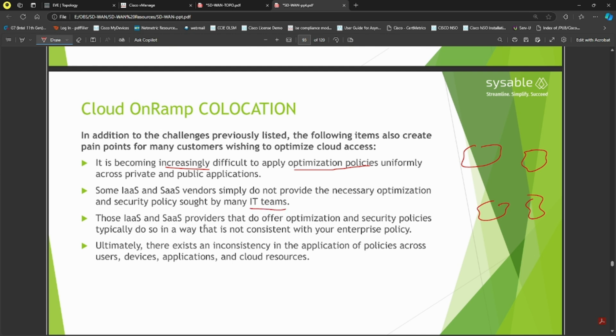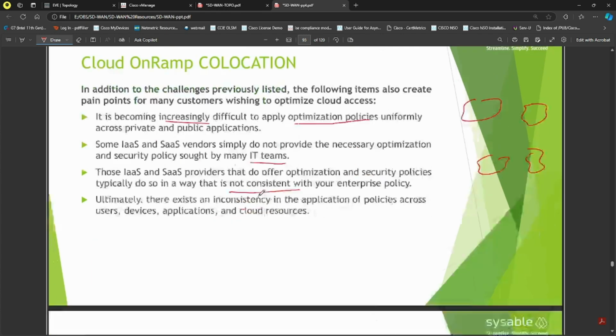Those IaaS and software as a service providers that do offer optimization and security policies typically do so in a way that is not consistent with your enterprise policies. Ultimately, there exists an inconsistency in the application of policies across user, device, application, and cloud resources. So not every company or provider will be on the same table. Every organization and provider will have their own security and their own policies in place, and making that uniform is not possible because everyone has their own business.